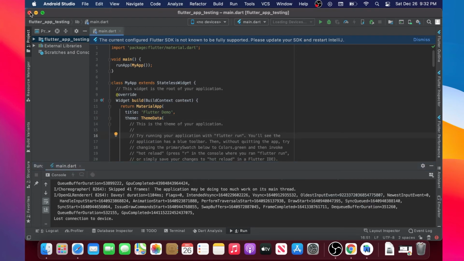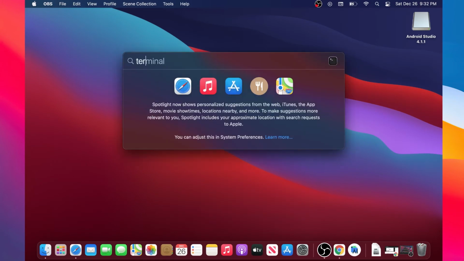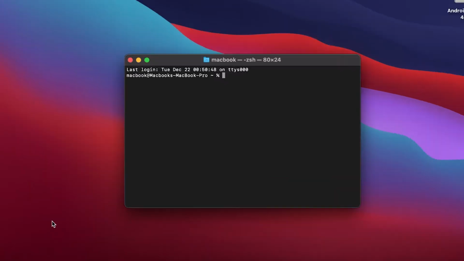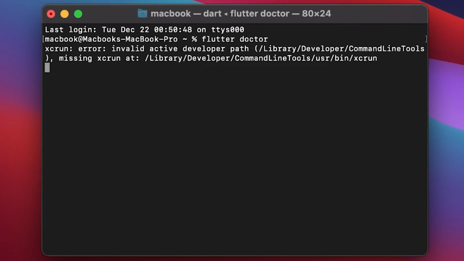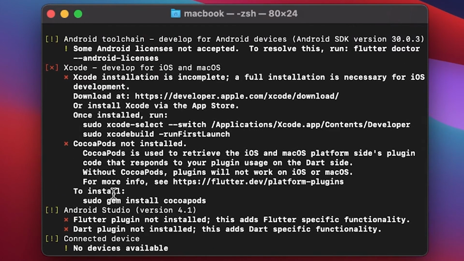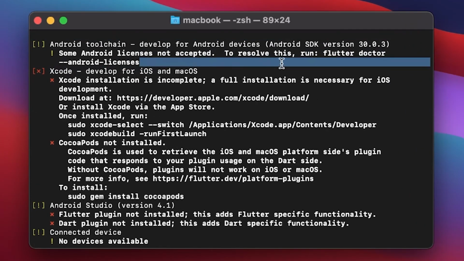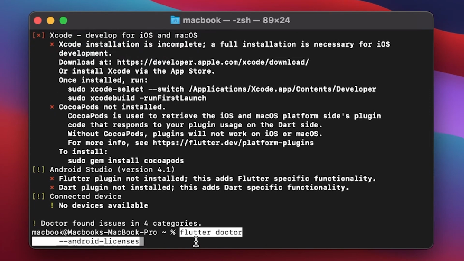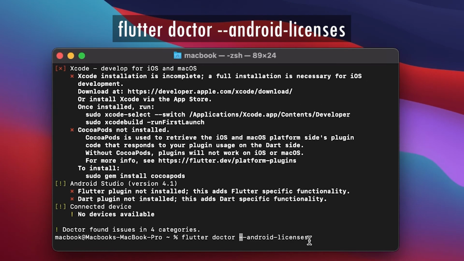But I will close everything. Then I will press Command Space, and I will write Terminal, and I will tap Enter. And we will write flutter doctor. Perfect. Now, if we go up a little bit, we will find that we need to accept the Android licenses, as you can see right here. To do so, you can copy this line, flutter doctor --android-licenses, and you can paste it right here. I will delete the extra spaces just to have it in one line. Perfect. Then I will press Enter.